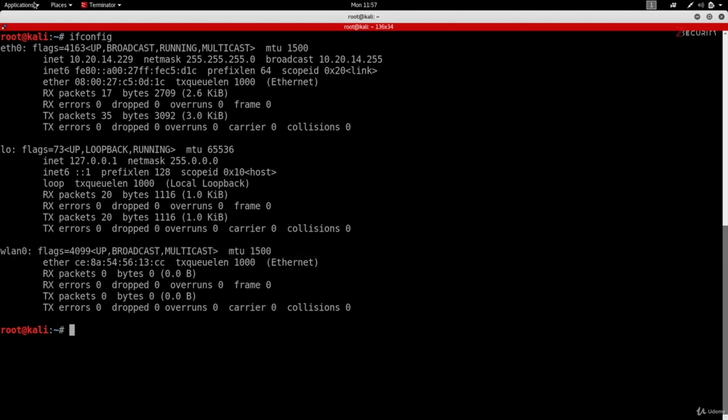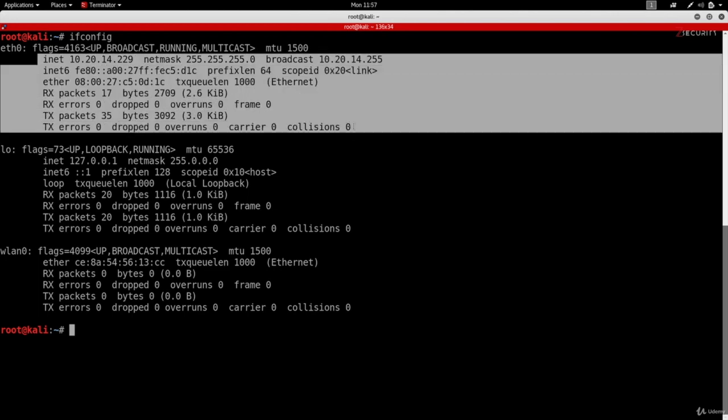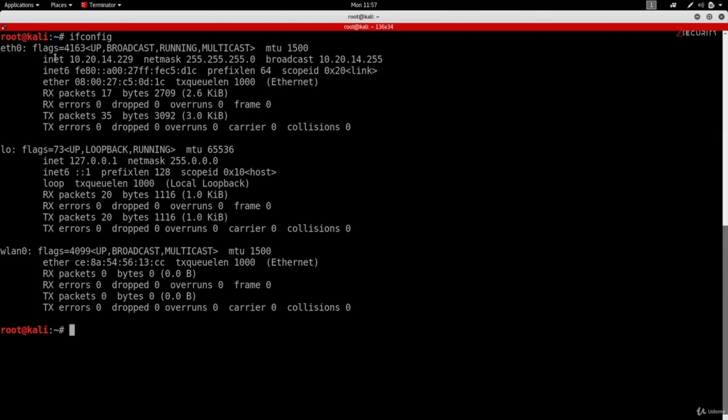Now, other than the interfaces, the ifconfig command also lists information about each one of these interfaces. So you can see if this interface is connected to a network, you'll see it has an IP. You can see this one does not have an IP because it is not connected. You can also see the net mask and the broadcast for this network. And you can also see the MAC address of this interface. So right now, the MAC address for ETH0 is the highlighted part right here. Same for WLAN0, we have the MAC address in here.